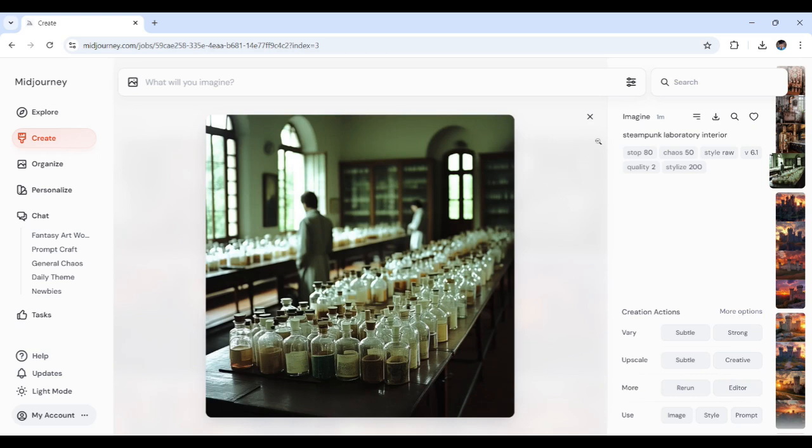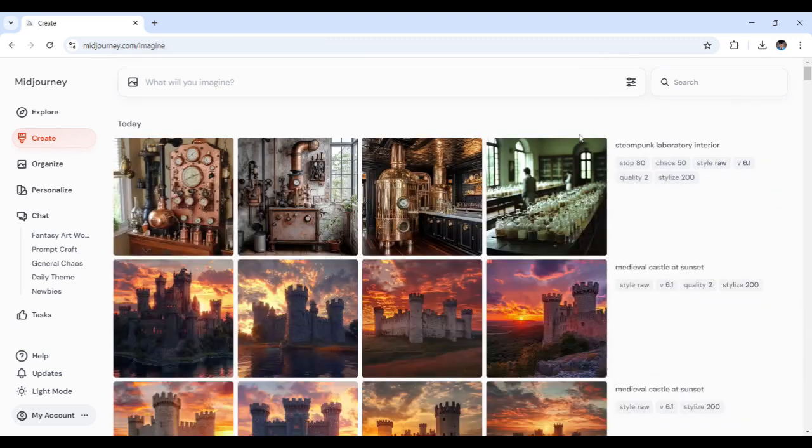So I hope these tips inspire you to try out new combinations and create unique customized artwork. Now it's your turn. Experiment with these commands and see where they take your creativity.